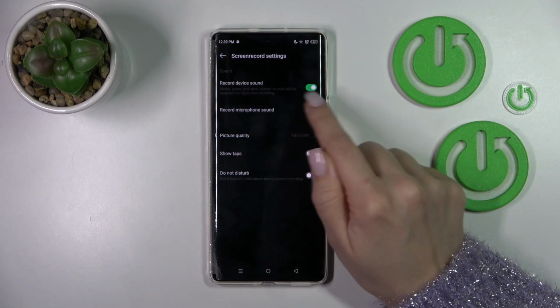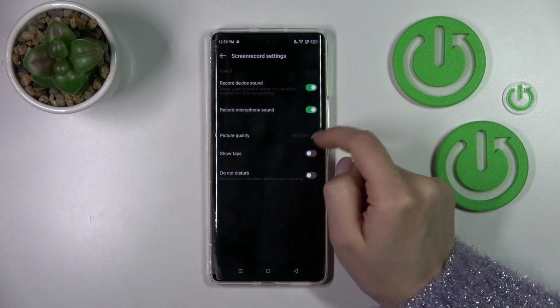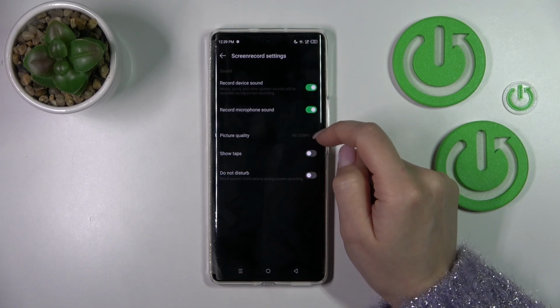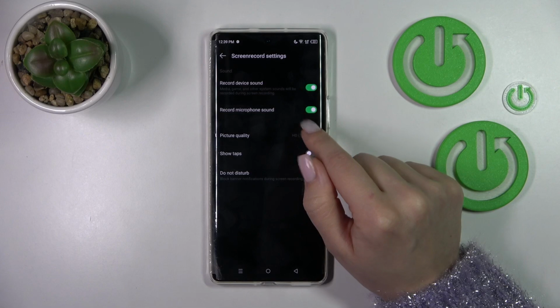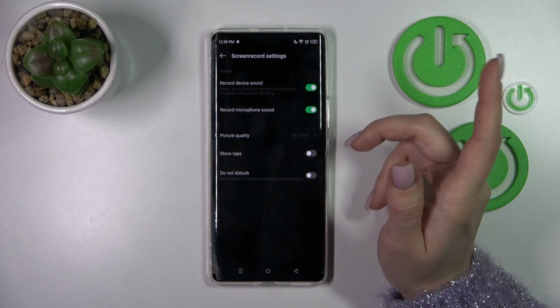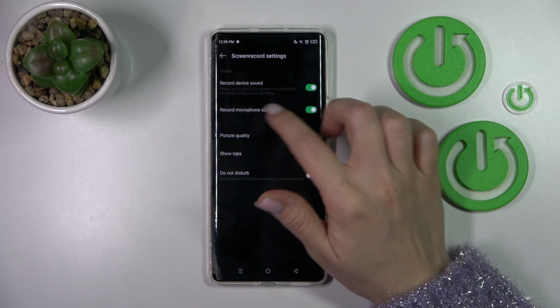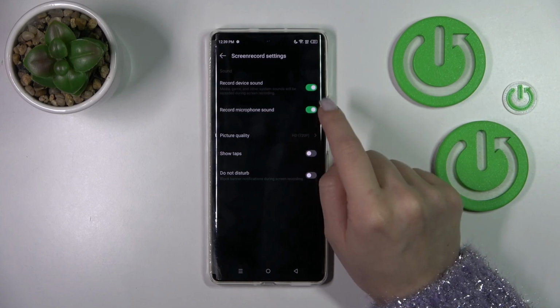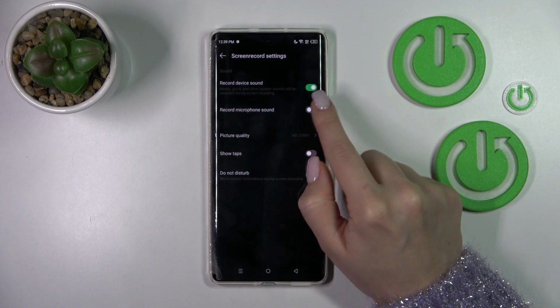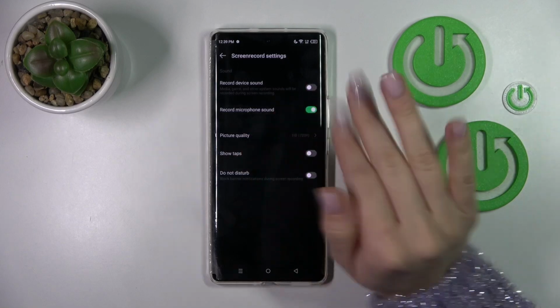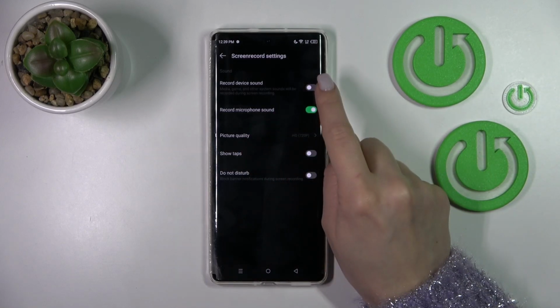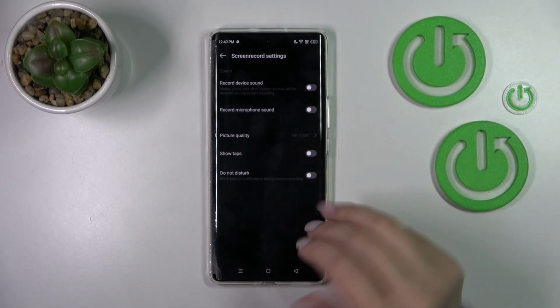Also, we can use the microphone together with the system sounds, and for example, if you want to comment on something, you should activate the record microphone sound. We can also use these two options separately, so for example only the microphone sound or the device sounds. Also we can turn them off together.